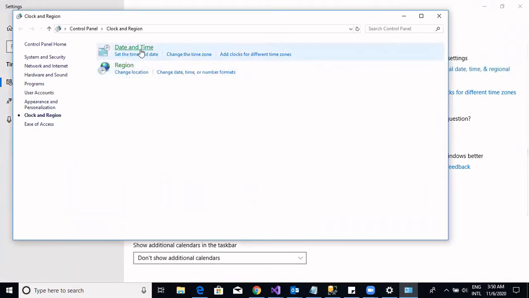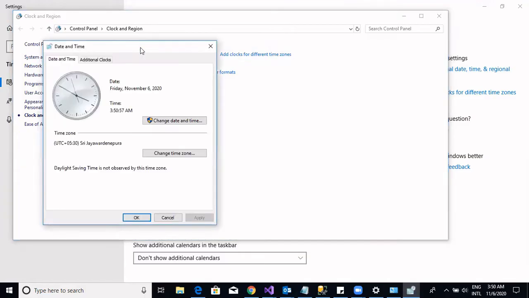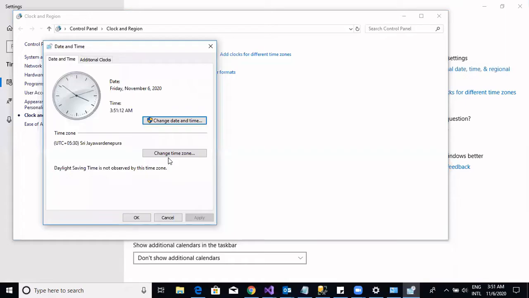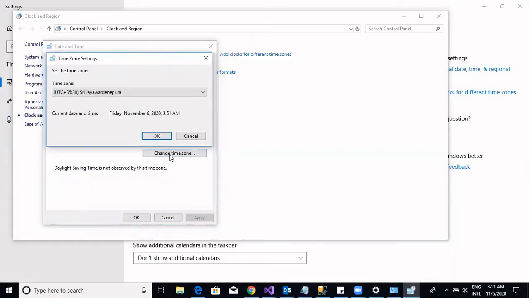Here you can set your time. So you can change your date and time, right? Simply, it's not very hard. You can change the date, you can change your time. But sometimes these manual changes won't take effect because it will always check with the time zone. So you can select the time zone. In Sri Lanka, it will be this, right?